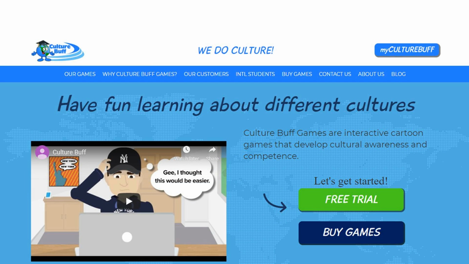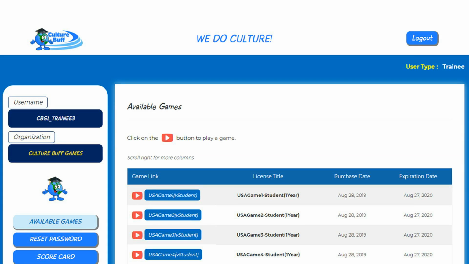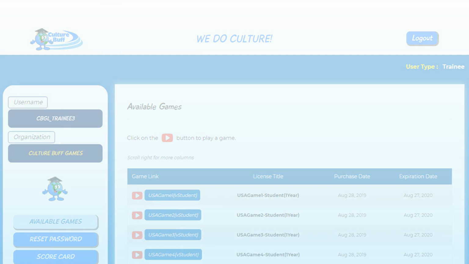To sign in and play your games, go to the Culture Buff Games website, www.culturebuffgames.com, and click on the My Culture Buff button at the top right corner of the web page. Enter your username and password in the sign-in window. In your user dashboard, click on the Play button to play a game.